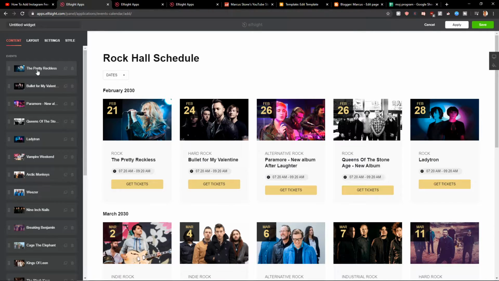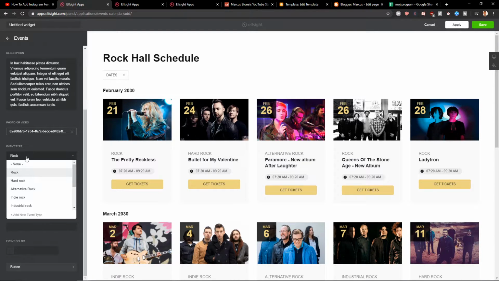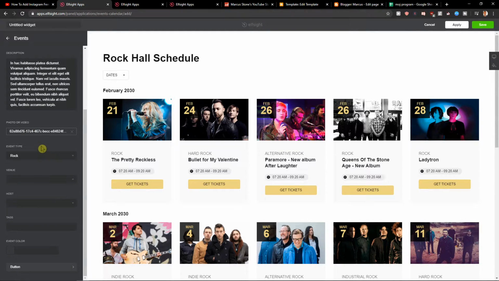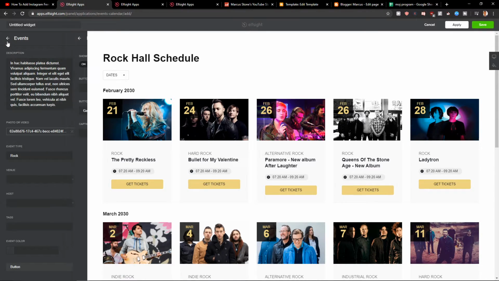You can add literally everything here: name, photo or video, event type. You can also add a new one. Now you can also add the button, and what link it links to.